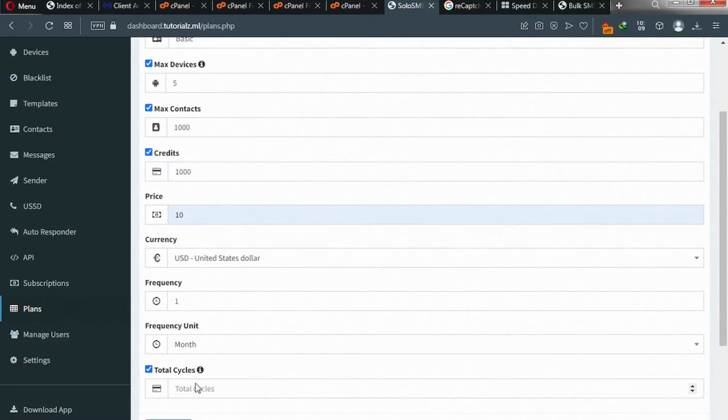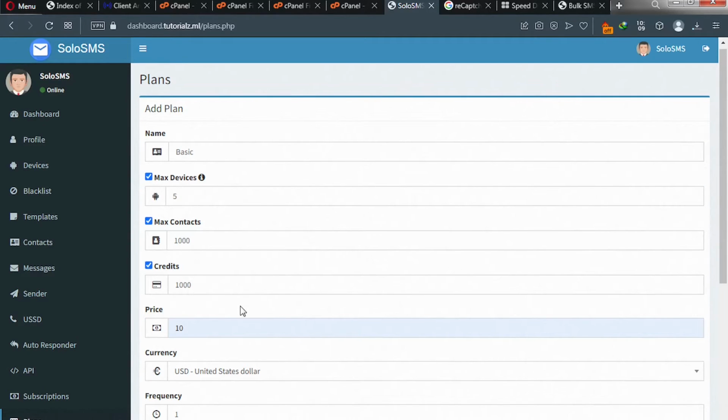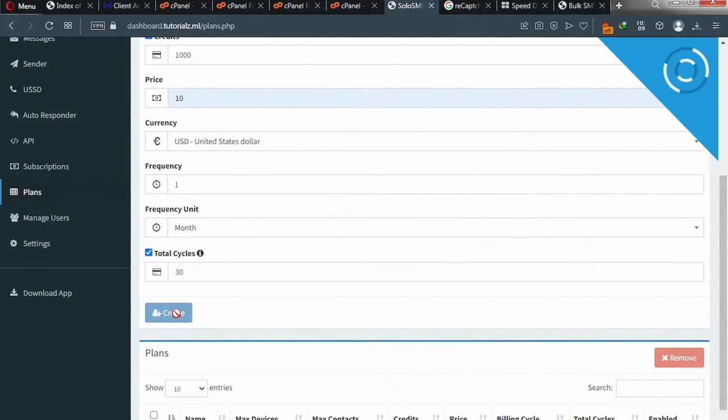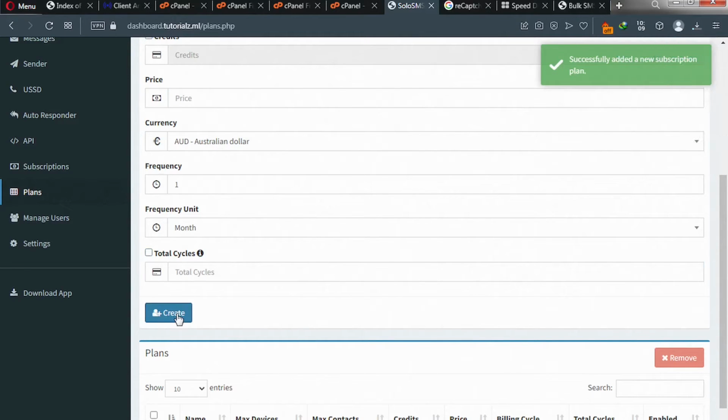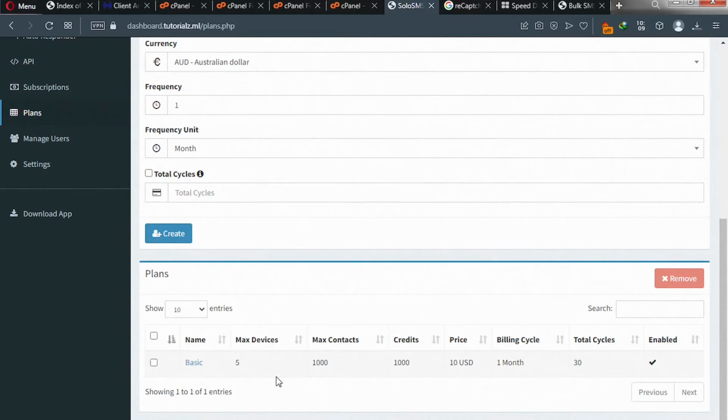Now total cycle, go ahead and put 30 days, and then click on what? Create. Just click on create, and that way anytime a user signs up for an account, you can assign that user to this particular plan, depending on the plan he or she opts in for.